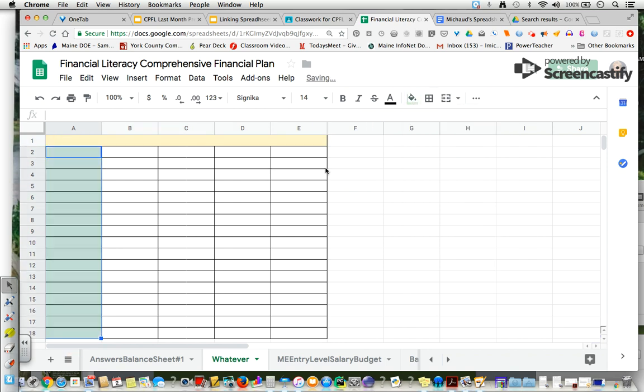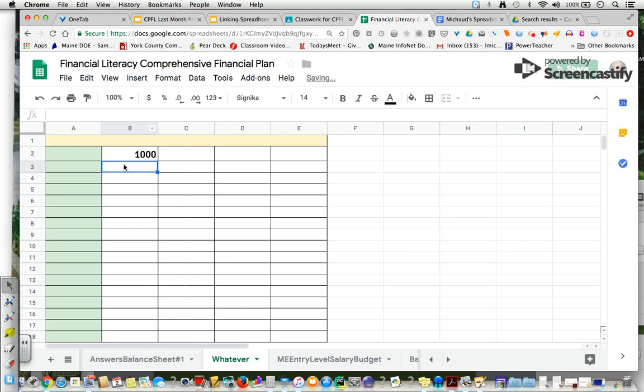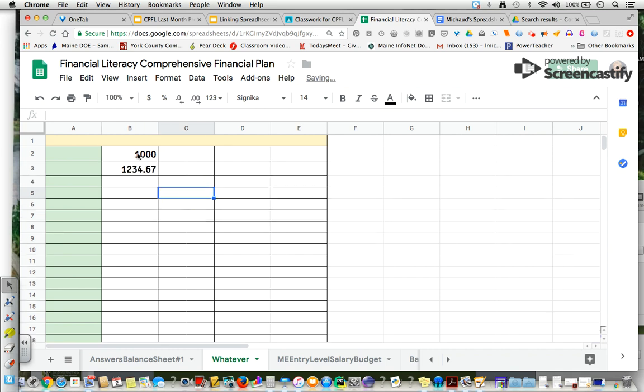Pretty easy to do. Let's say you're going to use currency or numbers. So I'm going to type in $1,000 there. And then this one, I'm going to type $1,234.67. Now, right now, they're just normal numbers. To make these currency, you just click on the B, all right? And then click on the dollar sign. And voila, you get the dollar sign, the thousand separator, the period, and the 2 zeros at the end of this. So that's important.